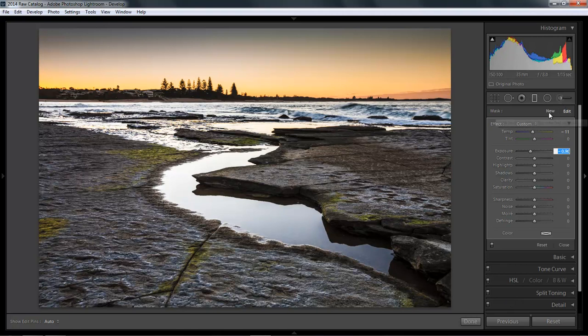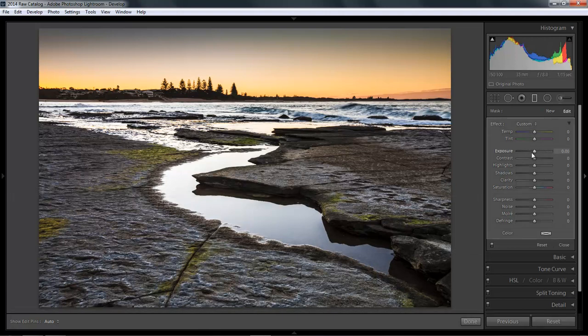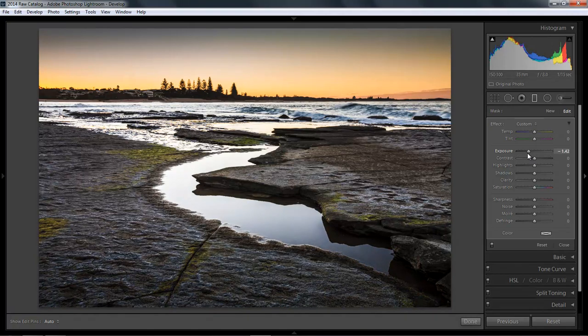I'm going to click New here, because I'm going to actually put another one on the bottom. And as we drag that up, I'll hit the Shift key to keep that nice and level. And what I'm going to do here is drop the exposure down so that we hold the image interest right into the center.